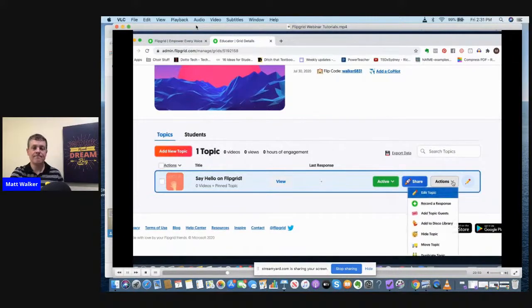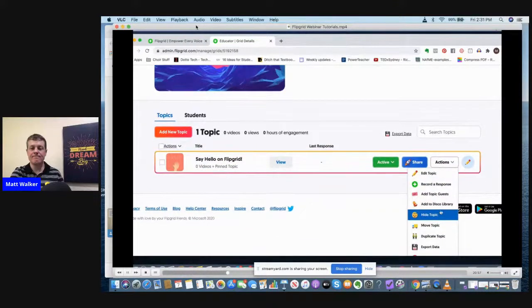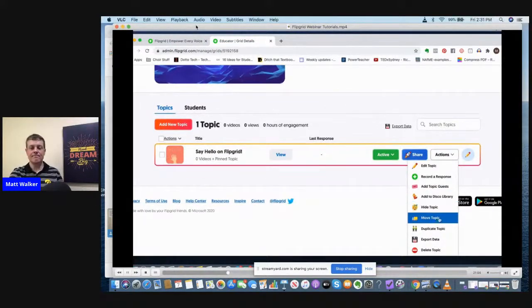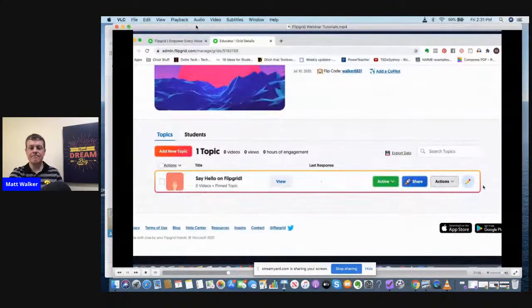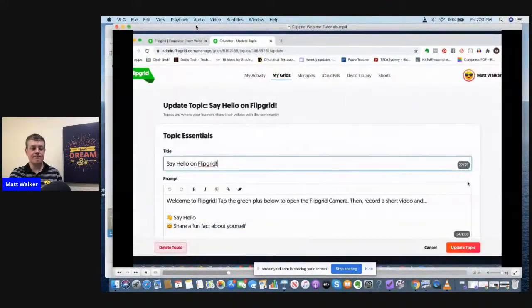Okay. And again, there's a few more actions here. You could go right to recording a response, adding your topic guests. You could add this to the Disco library once you had it finished if you wanted to make this accessible to other people. Again, duplicating it, there's moving it, and then also hiding it as well. We're not going to worry about those too much, but we do want to edit. So I'm going to click on that icon.